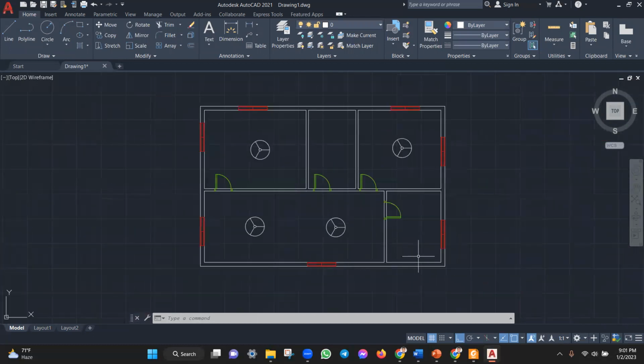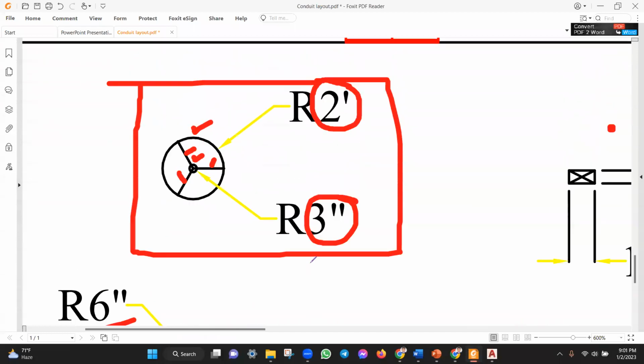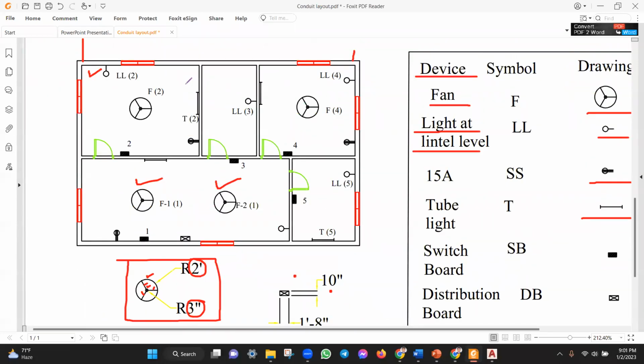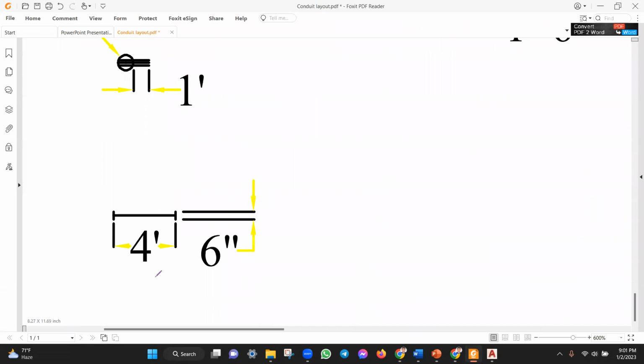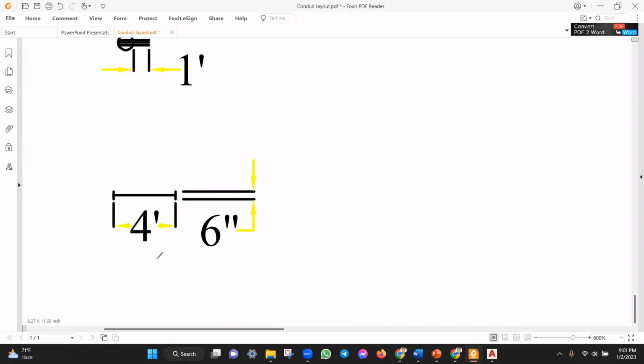And firstly we draw all the things. There is also a tube light, so we can draw the tube light also. There's a tube light, there is a socket. To draw the tube light, here is the dimension of the tube light. There's a line which is 6 inch, and from the midpoint of the line it is connected by a 4 feet line. Firstly, we draw two 6 inch lines, which are parallel to each other.